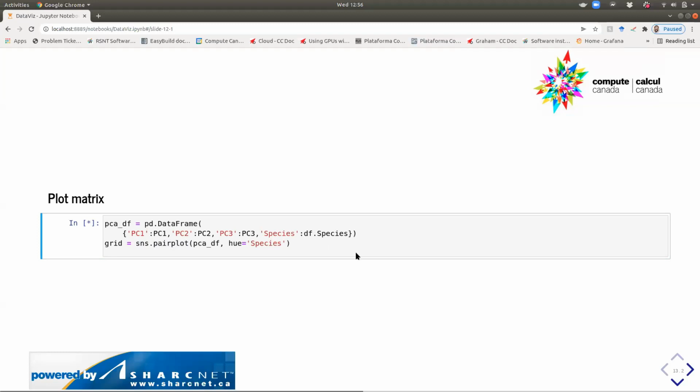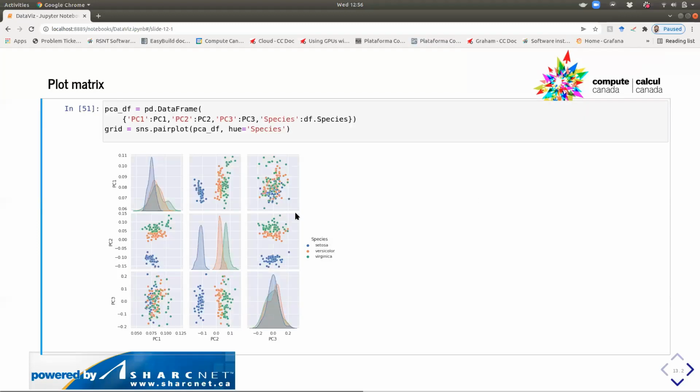This is going to create a really nice looking plot where each row is going to be one of the PCs, each column is the corresponding PC, and then in the first one, when it's the same one, you're going to see the distribution, and in between, you're going to see both of them.